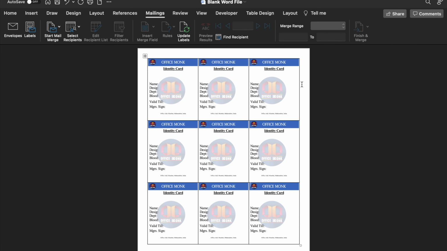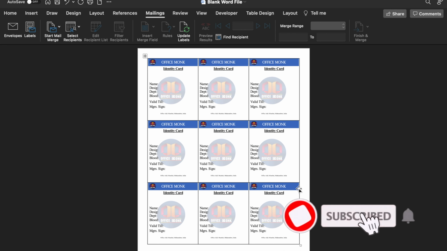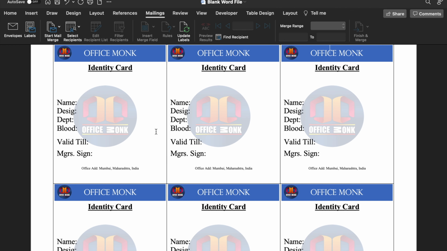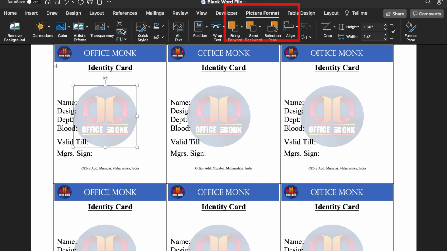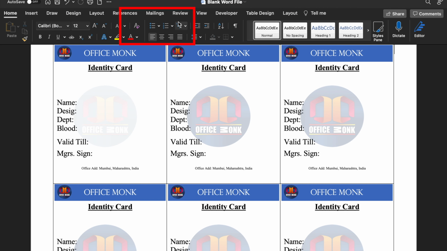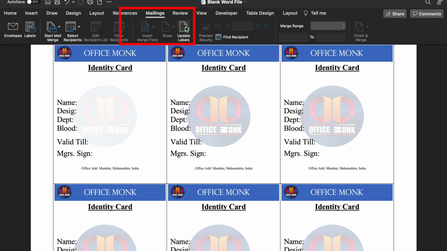You can see over here. Now we will attach our Word file with Excel so that identity cards get created just in a single click. I'll increase the size of the page. I'll come up. My watermark is looking too dark. I'll click over here. I'll go in picture format, transparency, and I'll make it a little bit more transparent. I'll come in mailing tab and I'll update labels once again.